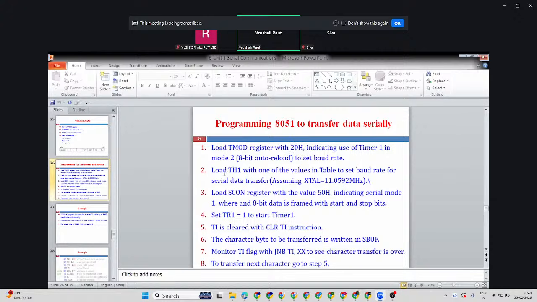Next thing, load TH1. Now, depending on the requirement of baud rate, you are putting the value in TH1. I have just shown you, if it is -3, what has to be there? For baud rate of 9600, what has to be there? For some other baud rate, what has to be there? So accordingly, we have to set TH1. And only TH1, because the remaining 8 bits of that timer will be used for auto reloading. Okay. So load TH1 with one value in the table to set baud rate for serial data transmission.